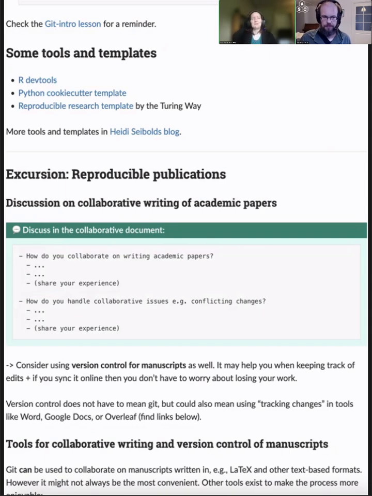So what are your experiences? How do you collaborate on writing academic papers? How do you handle issues like conflicting changes? Maybe Thomas, can you share some of the stories and experiences in writing papers with us?